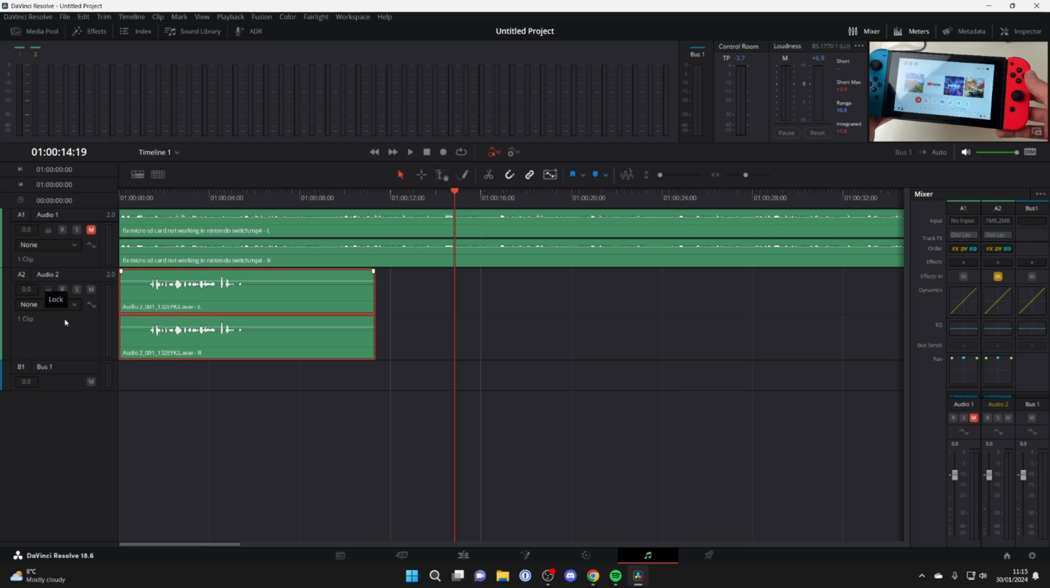And then what you want to do is come over to the right to mixer. If you can't see it, click on it in the top right. And then find the track, in this case audio 2 is A2, and we want to come down to effects. We can then click on the plus button, and we want to go down to restoration, and click on noise reduction, just like this.